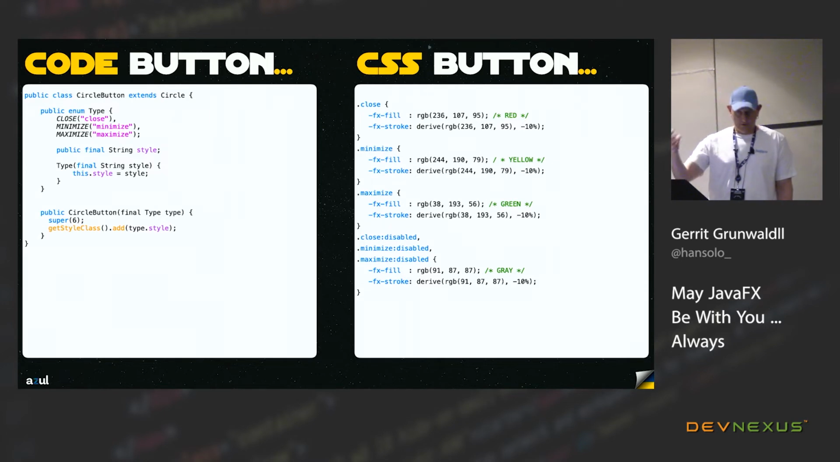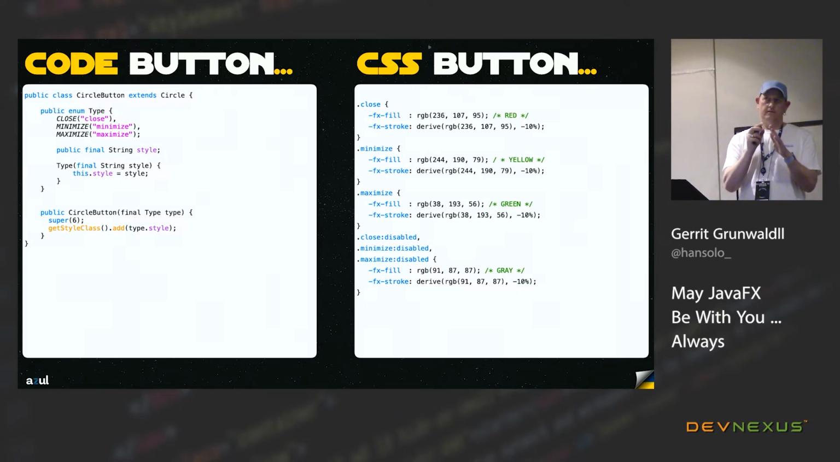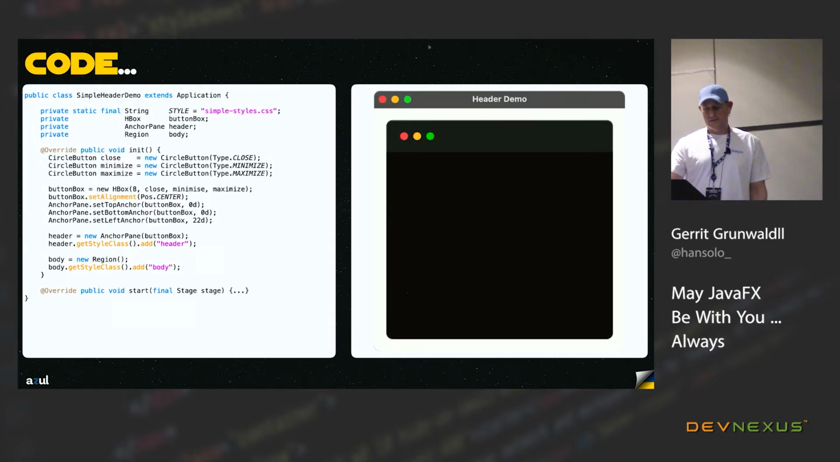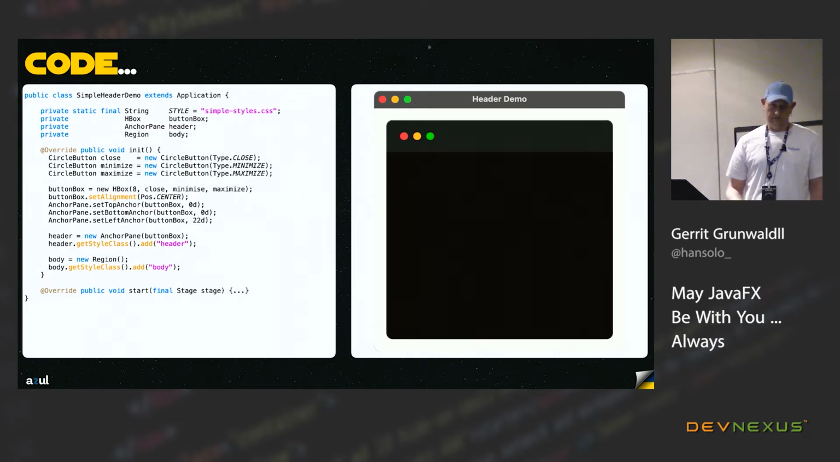There's a class for close, minimize, maximize, and then I have for all of these a disabled state, which is just the gray one. And you see I have a fill and I have a stroke. And this is just the simplest version, because I also have some CSS where you have a pseudo class for dark. If it goes to dark mode, then you have to adjust all the colors for dark. And in the end, if I add these buttons to the whole window, then you get the result on the right side, which is not too bad.